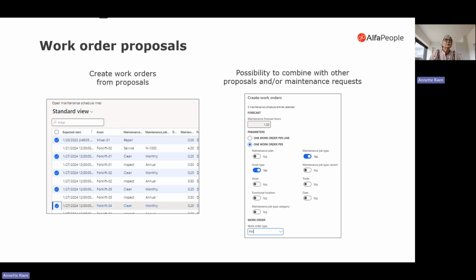Once we have the work order proposals, we can then, based on those proposals, create work orders. And there's a possibility to group these. So for instance, I can select all my work order proposals, and then I can create work orders. As you can see here, when I create the work orders, I can group them. For instance, I can say I would like to group them by asset type or by asset or by maintenance job type. And then I simply press OK, and then I have created the work orders.